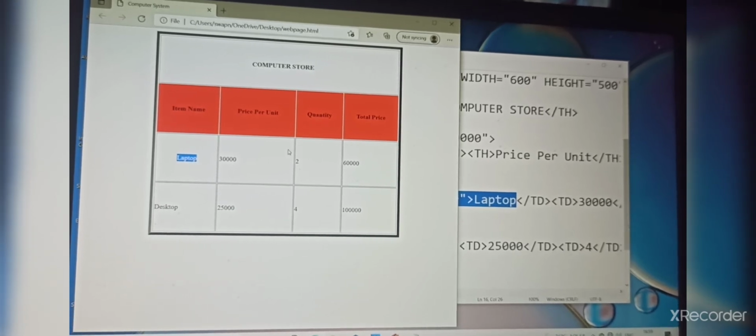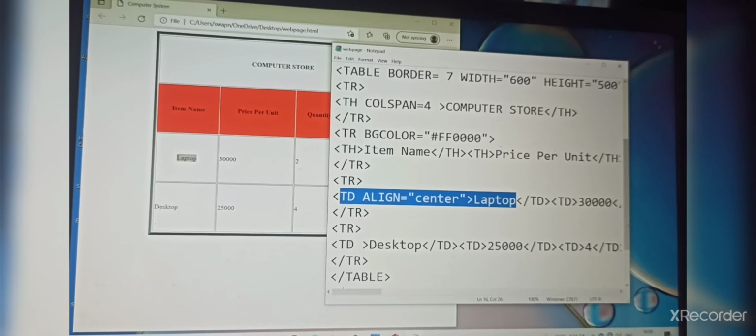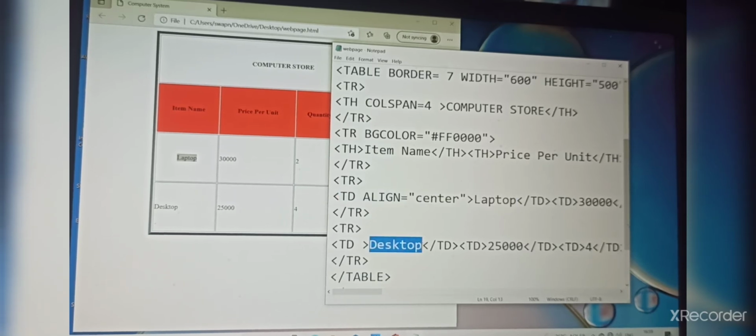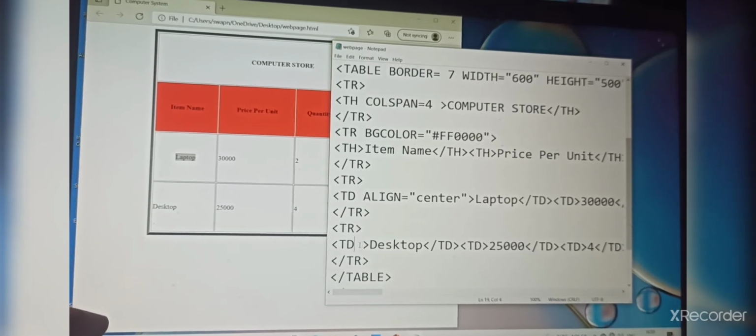Now the next is valign. I am giving this valign to a desktop. So here I am going to write a valign.